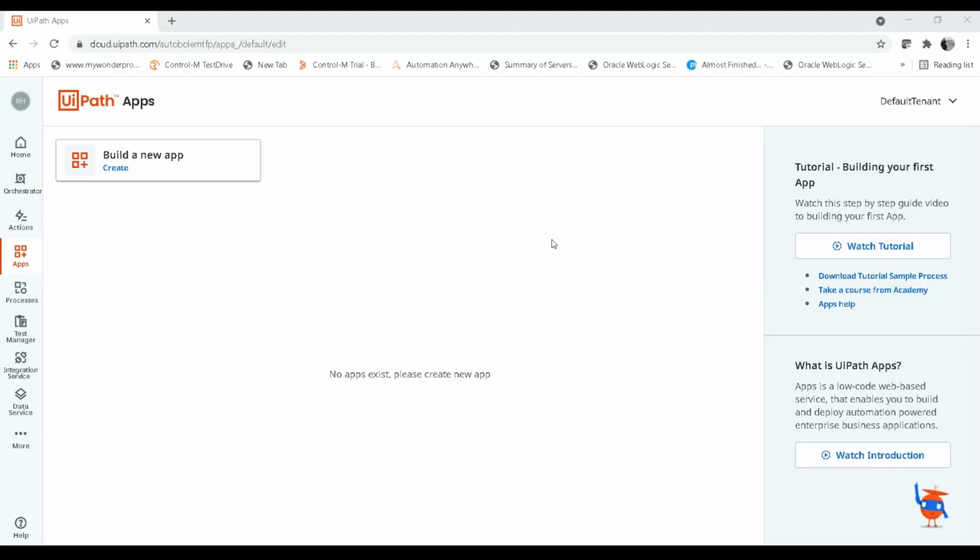So today we are going to see what is a UiPath app, how to create a UiPath app, and how to integrate that with a process. Before creating the app, let us understand what a UiPath app is. An app is a low-code web-based service that enables you to build and deploy automation-powered enterprise business applications.